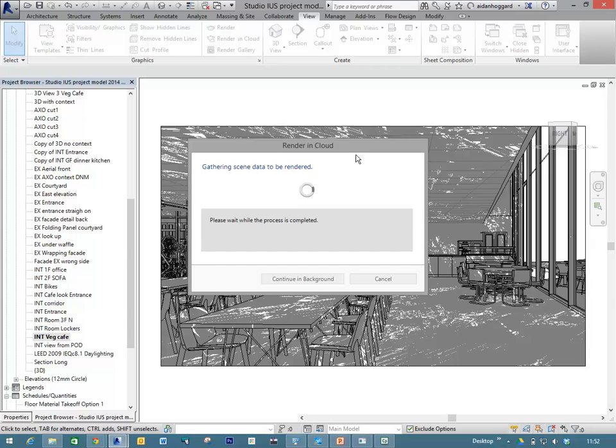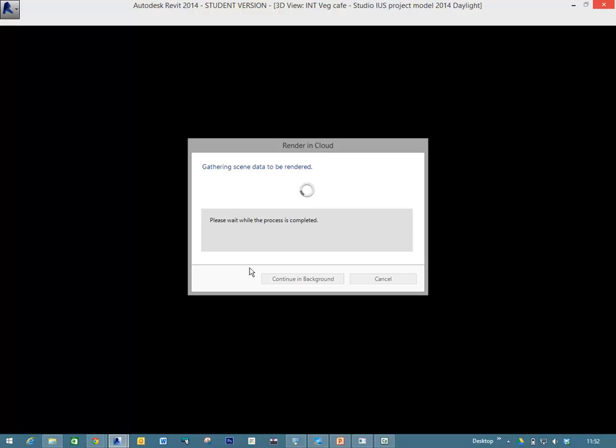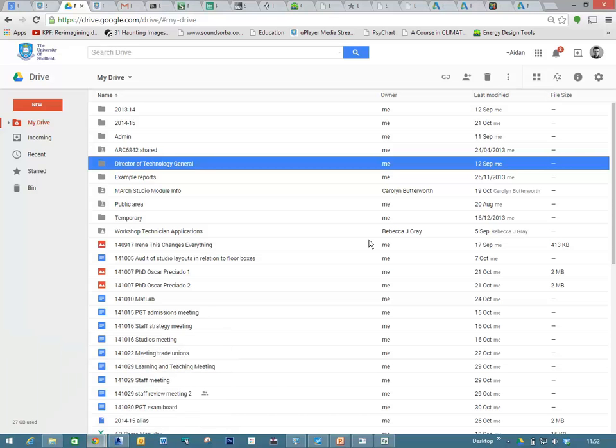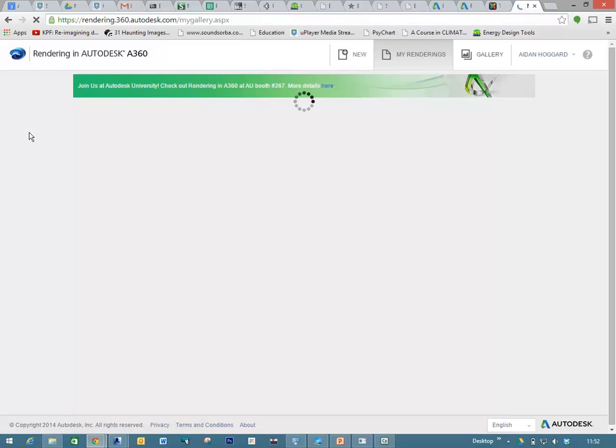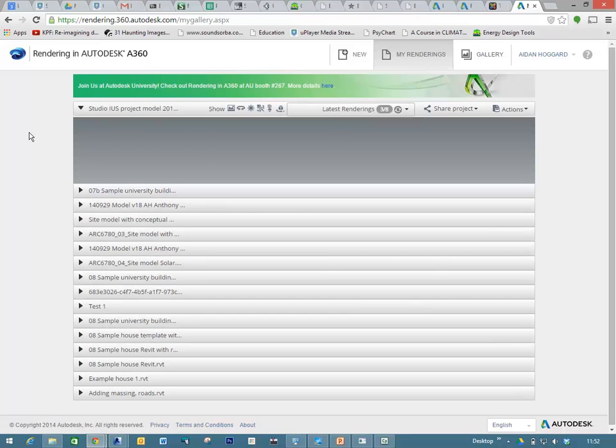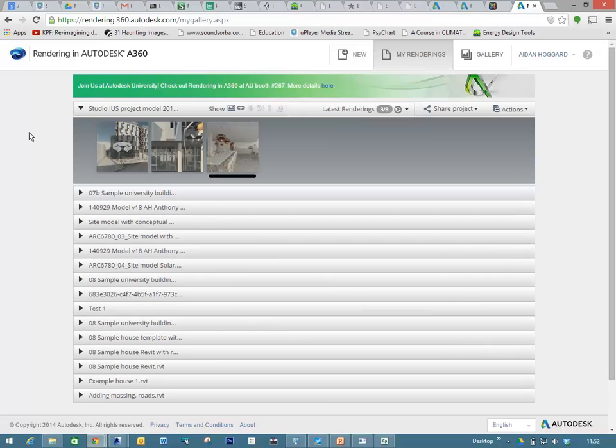And off it goes. Okay? So we have to just wait a moment. While that's doing that, let's refresh that. This is my Autodesk render gallery. And I'll show you how to get to this in a moment. And this is where all of your renderings will be put. And you can see it's busy, busy rendering.